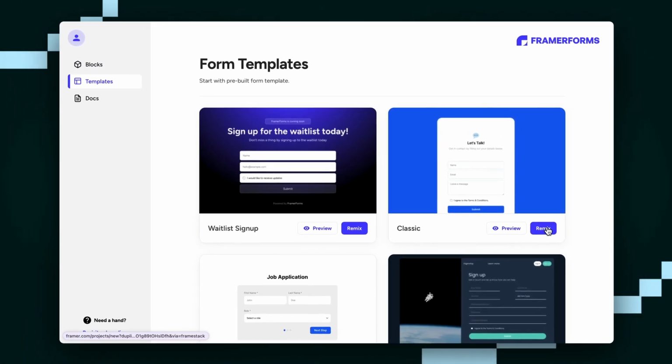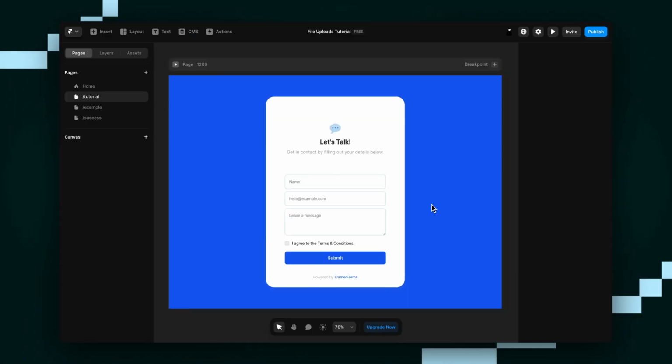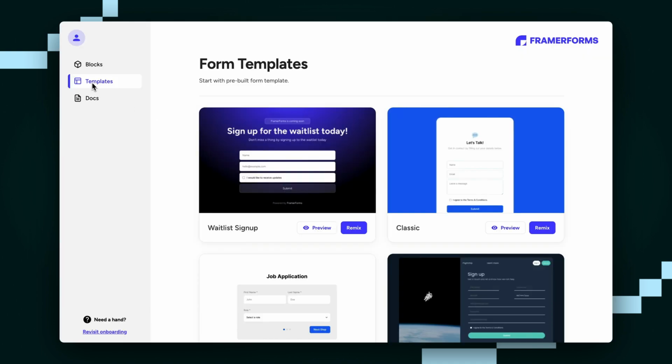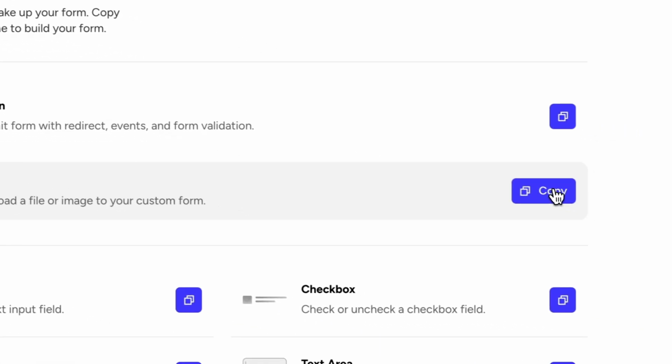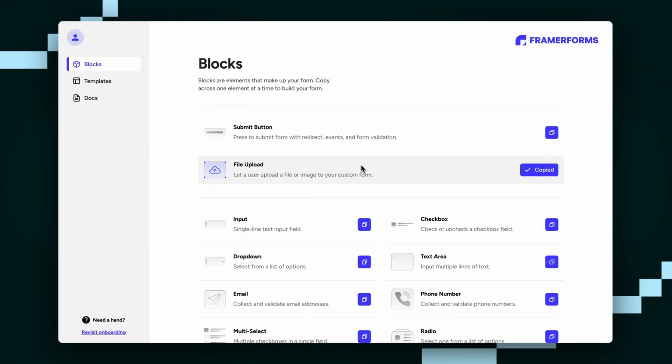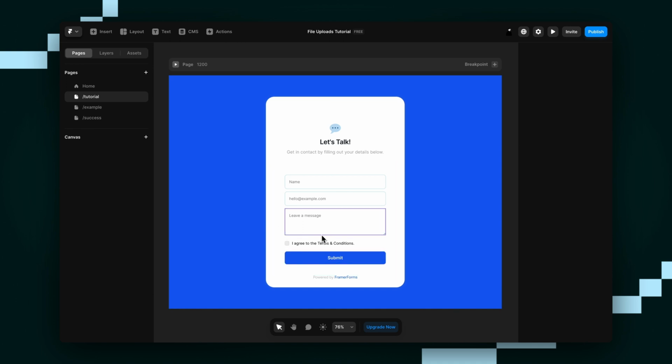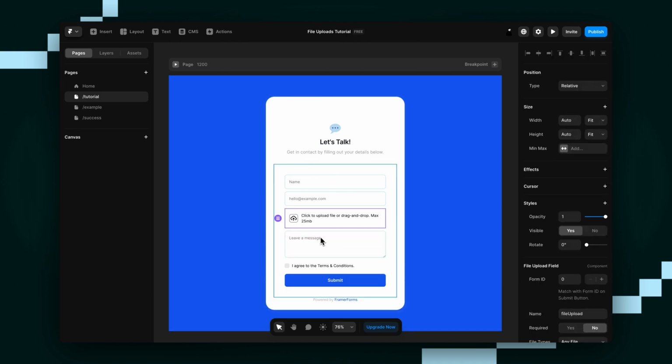I'll choose this one. Now we've got this form, but there's no file upload, so let's head back to the dashboard and copy the file uploads field. And then we're just going to paste it into the form. I'm just going to paste mine above this consent field here.